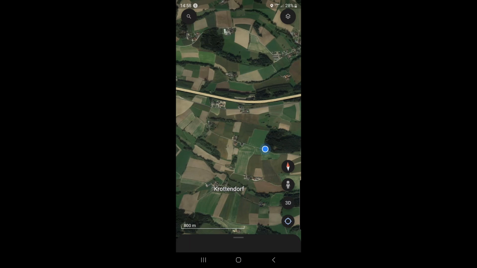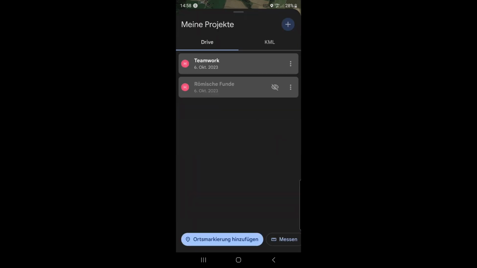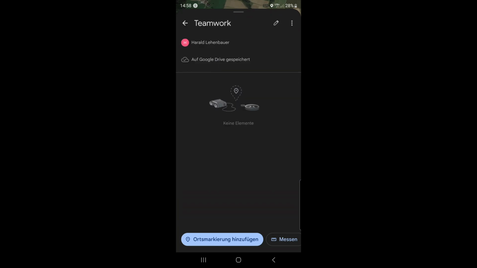At first you open Google Earth on your Android phone and then you can open the project like this, pull up and then click on the project. Now you can go to the bottom and go to more, then open Pfad or Polygon.